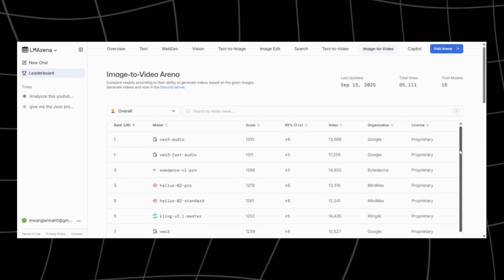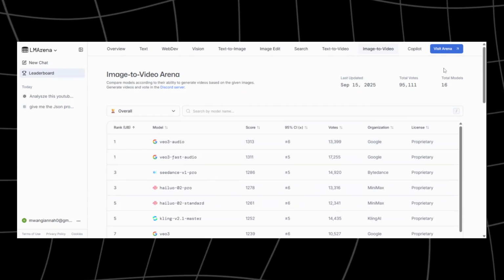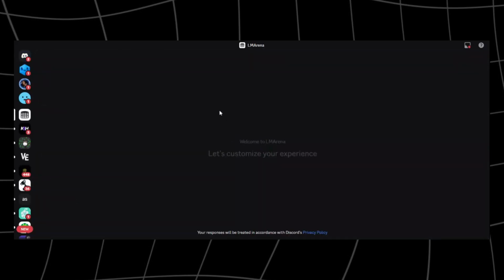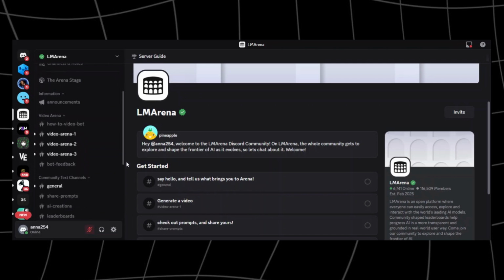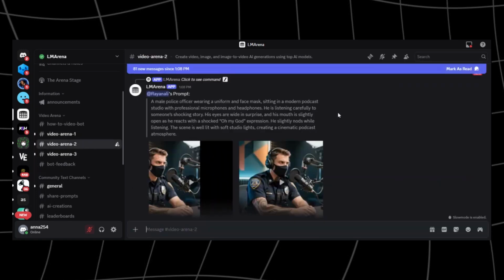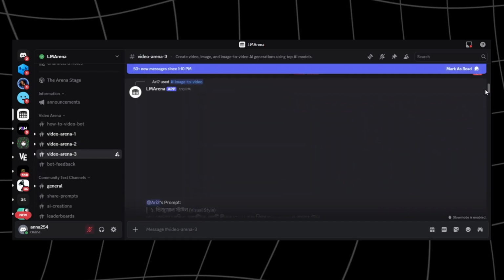Click on Visit Arena on the top right corner, and it will send you to their Discord server. All their videos are generated on the server. Accept the invite. If you don't have a Discord account, create one. Let's access the video generation chat room on the left here. They have 3 rooms, namely Video Arena 1, 2, and 3. Simply click on any. Kindly ignore the mess over here from all my servers. I have a lot of messages to get to.